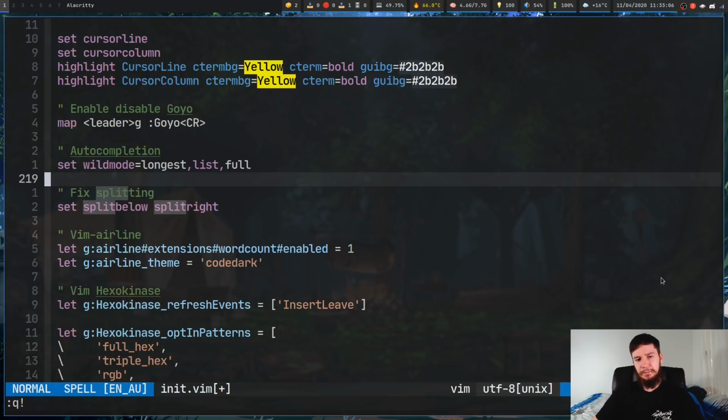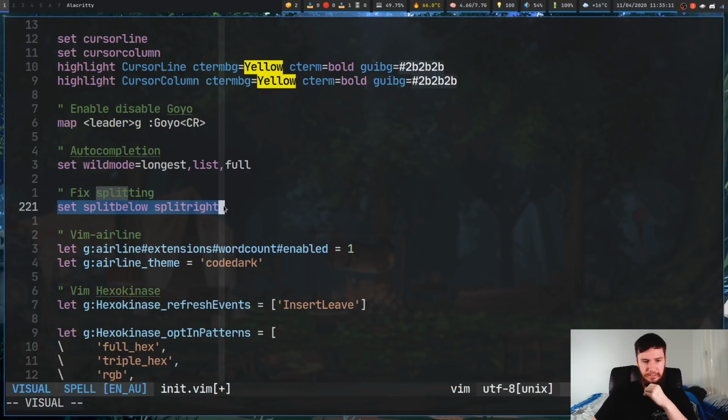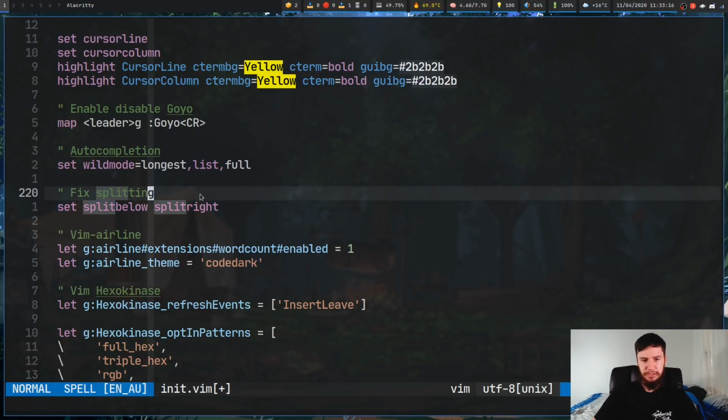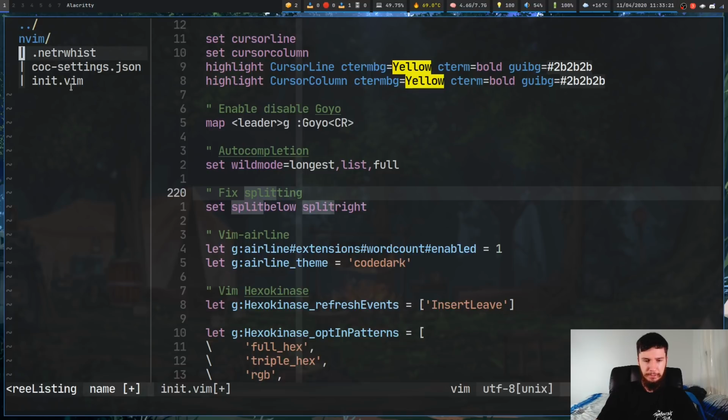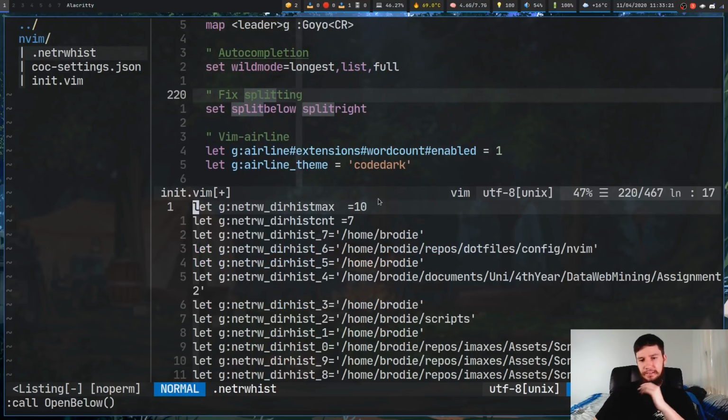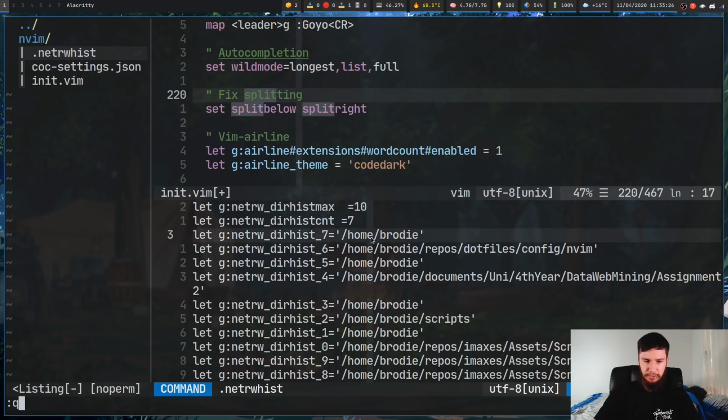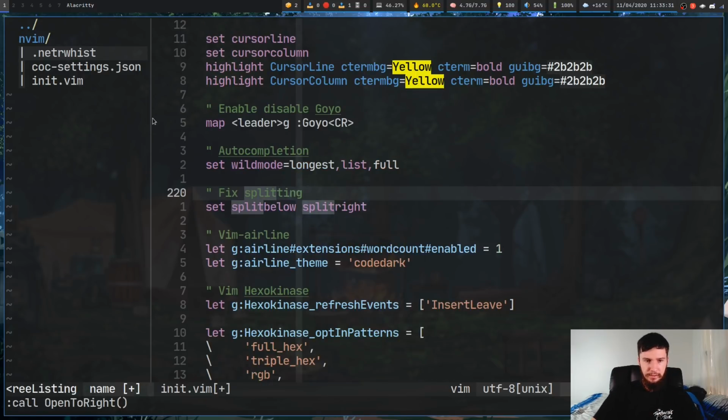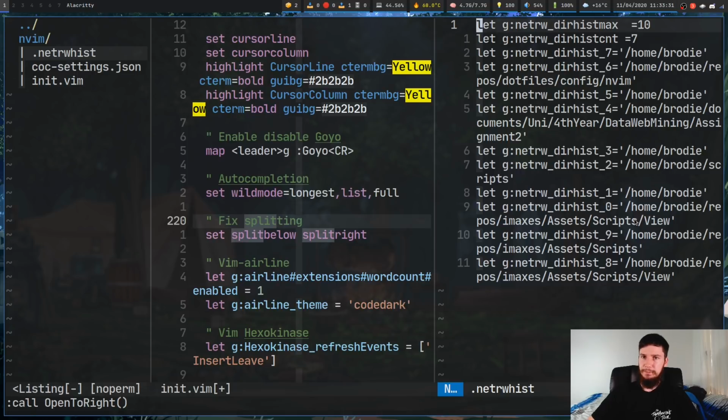The last setting I'm going to talk about today is set split below and set split right, which will basically fix the splitting in Vim. You might not know what I mean by fix the splitting. If we just open up some splits, let's open up a horizontal split. As we can see, that split is opened below my main window. And if we open up a vertical split, that'll open it up to the right of my main window.